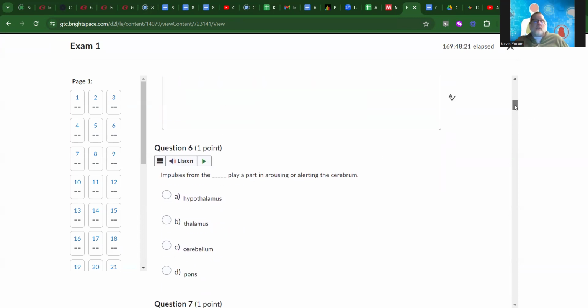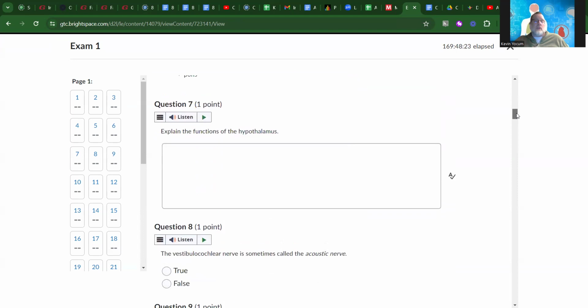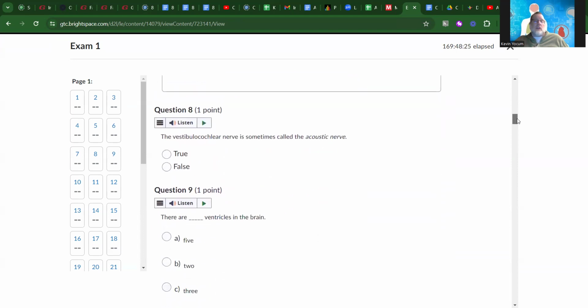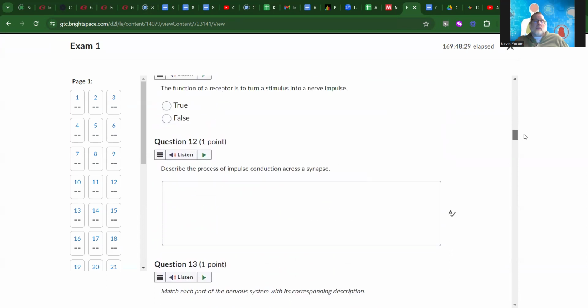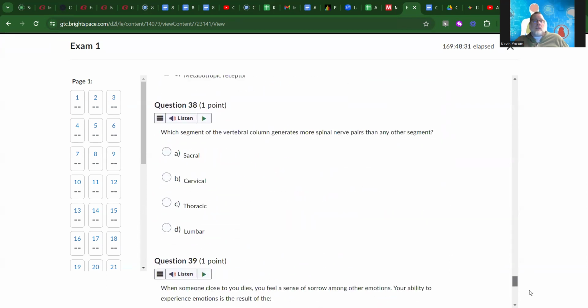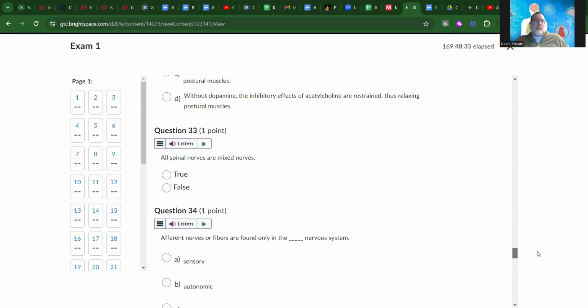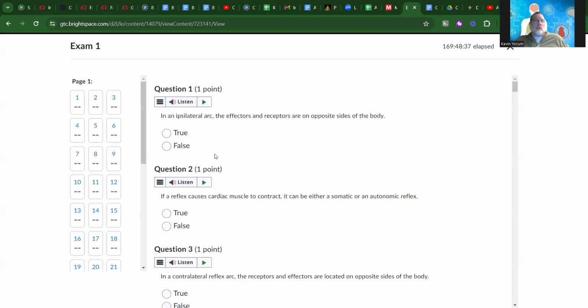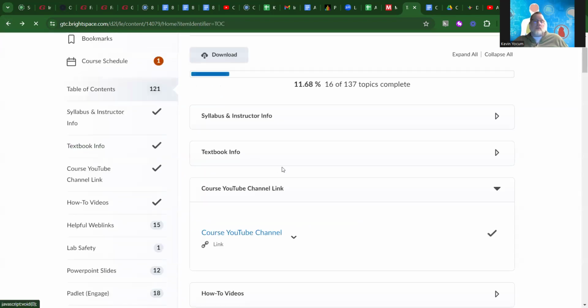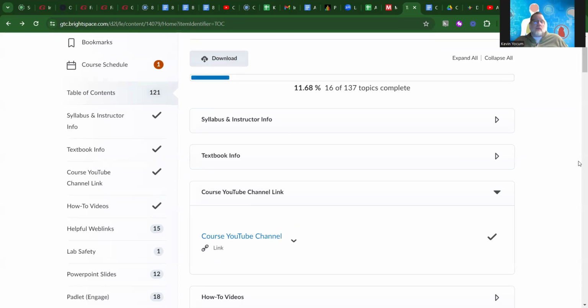It's your experience. But anyway, there's another short answer: functions of the hypothalamus. And another one there. So it looks like this exam in this particular group has about 4, maybe 5 short answer questions. So anyway, I have to grade those separately, and then you'll get your complete grade for those.